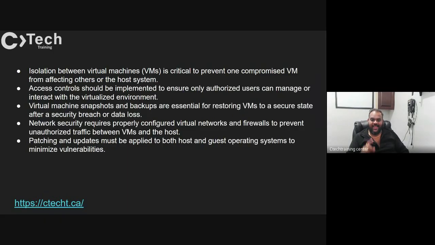Virtual machine snapshots and backups are essential for restoring VMs to a secure state after a security breach or data loss. Network security requires properly configured virtual networks and firewalls to prevent unauthorized traffic between VMs and the host. Patching and updating must be applied to both the host and guest operating systems to minimize vulnerabilities.